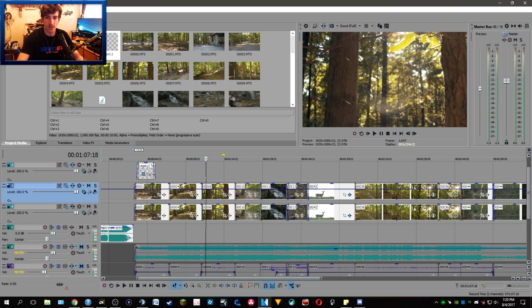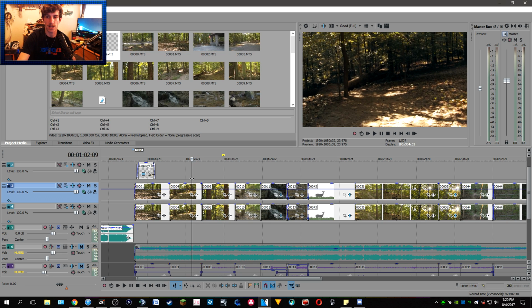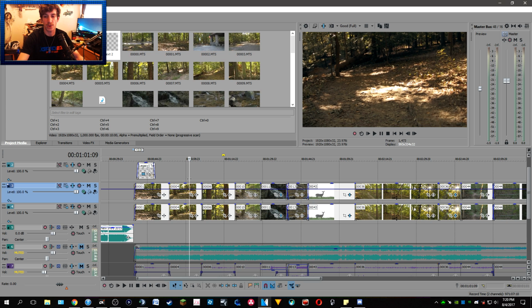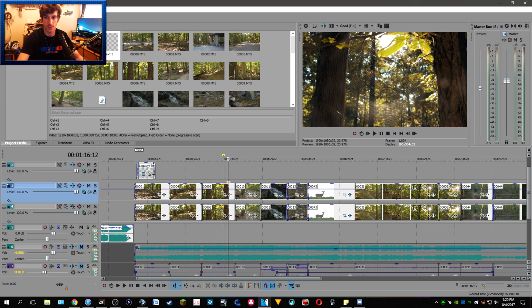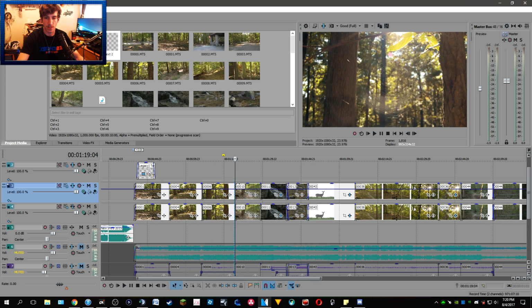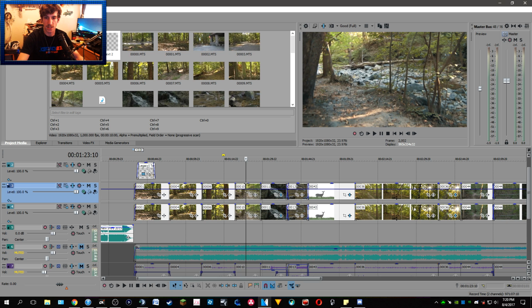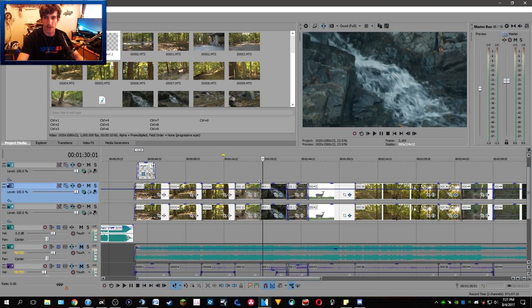Now, the thing about LUTs is that you'll have to adjust your LUT setting based on how your video is going further down the timeline as I scrub through. So for these couple scenes, it looks pretty good. But if I get down to here, it doesn't look quite as good. And I feel like I could do some better compositing.